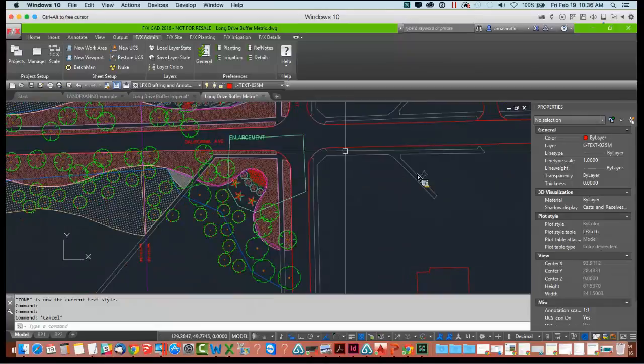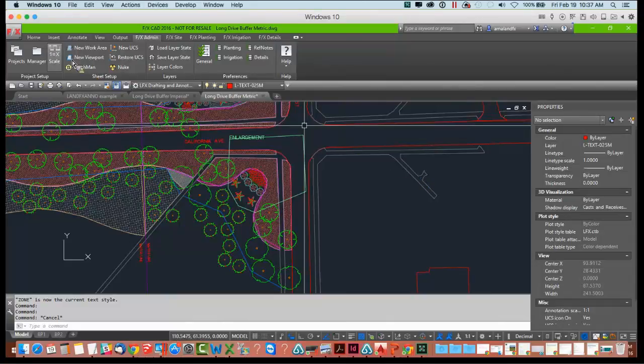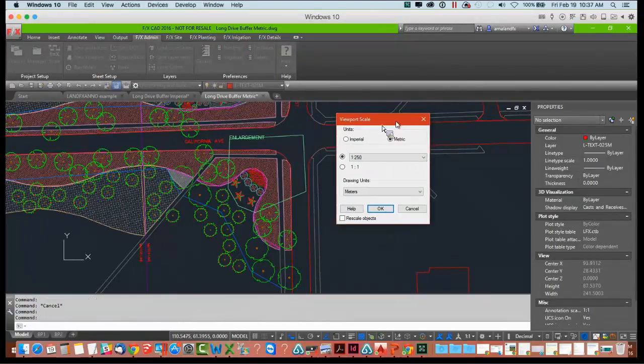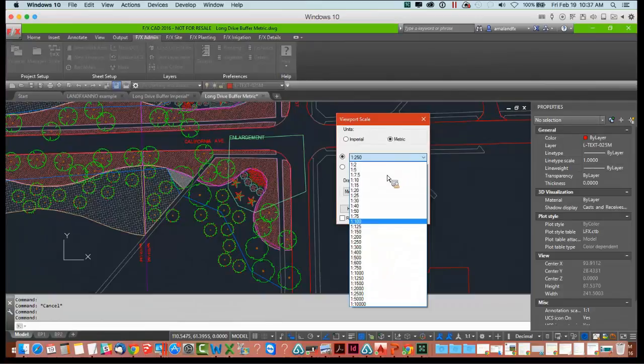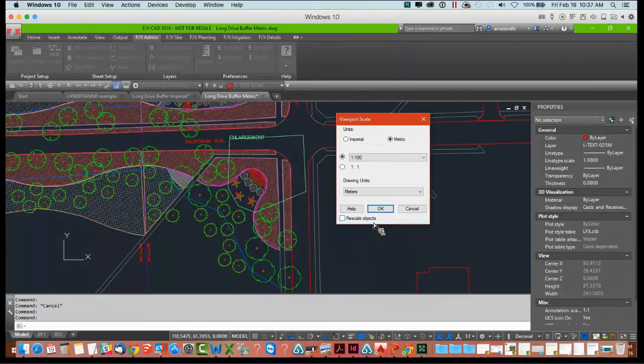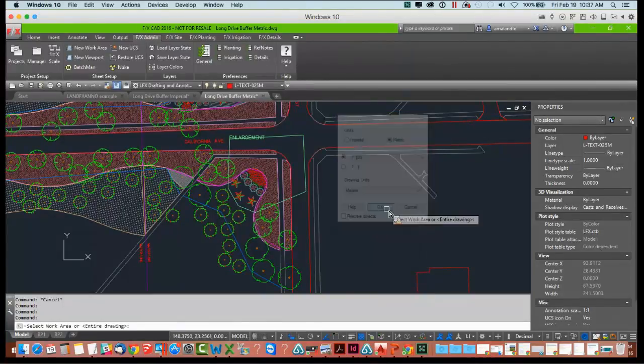And so, great, we have a work area. Well, now we need to set it to the other scale. So we have a world scale, which is right now at 1 to 250 in this metric drawing. And we also want a work area scale. So I'm going to press the scale button again. And I'm going to need this at about 1 to 100. And I'm going to say OK.